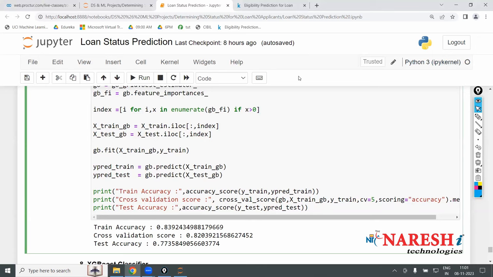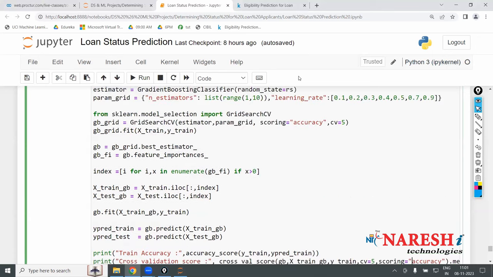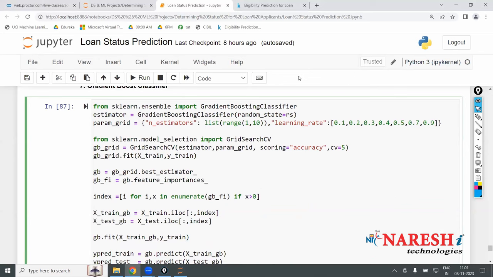Is the point clear? Similarly, in the grid search CV also the same: scoring accuracy, every time you have to calculate accuracy. R2 score is with respect to regression algorithms. For regression, accuracy will not be there.